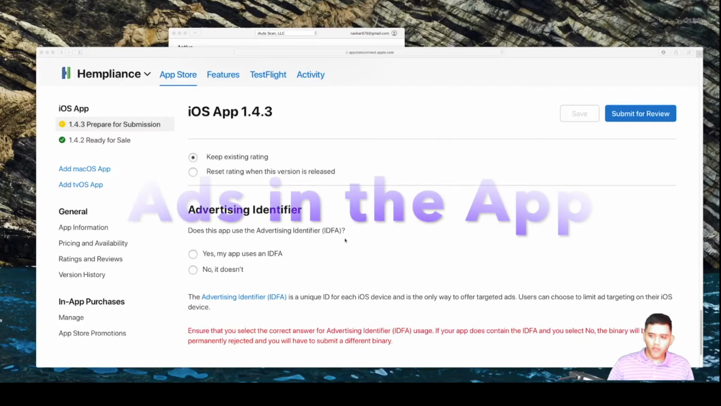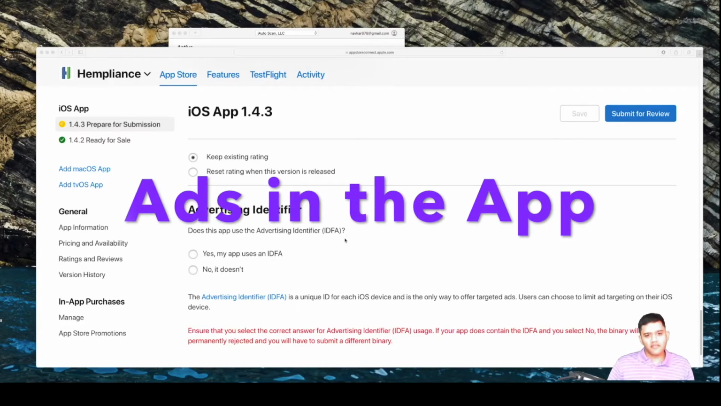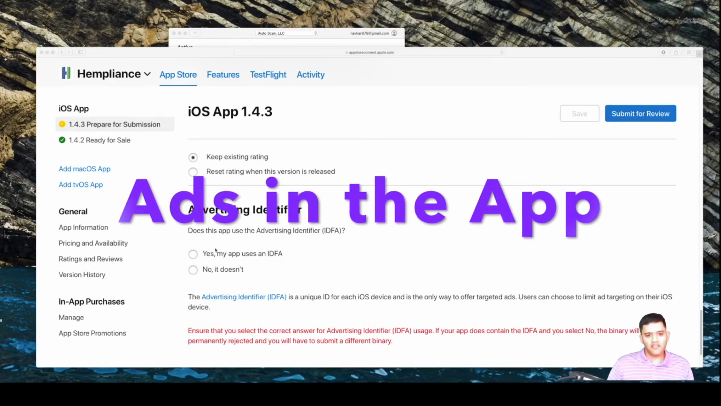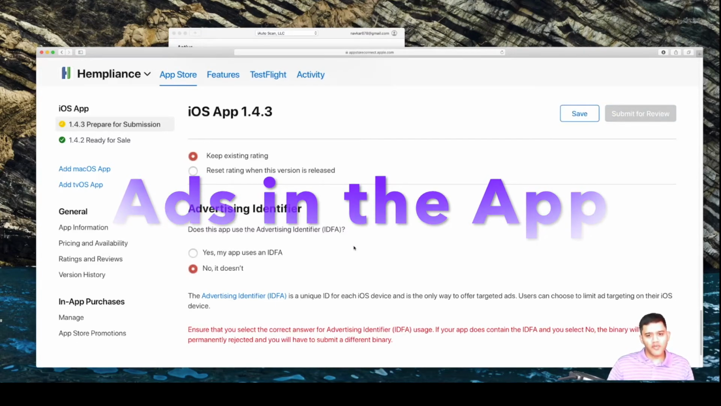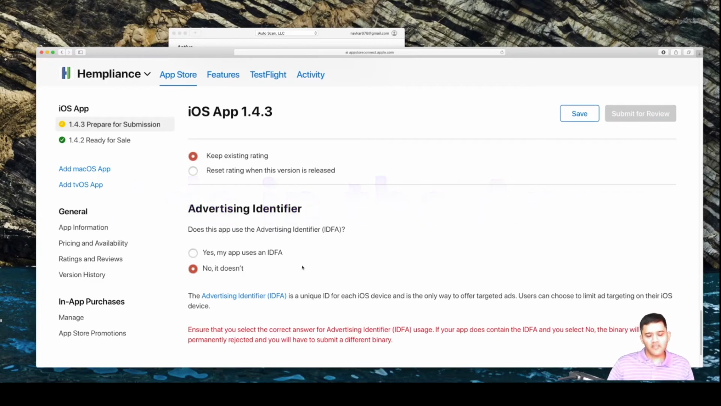The third most important section is advertising identifier, IDFA. If your app does not have any ads, just say no, then you're good to go. The thing to remember is if you are using any third-party libraries which have this IDFA, then your build won't be accepted by Apple. It will be rejected. So make sure whatever third-party libraries you're using do not have IDFA. And if Apple finds out that you have this IDFA in your binary, then it will be rejected, and then you have to resubmit again.